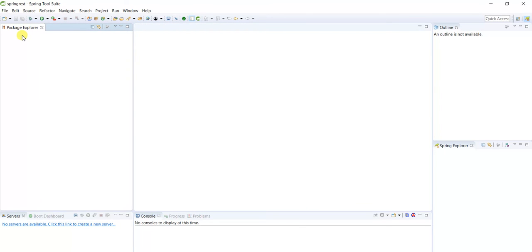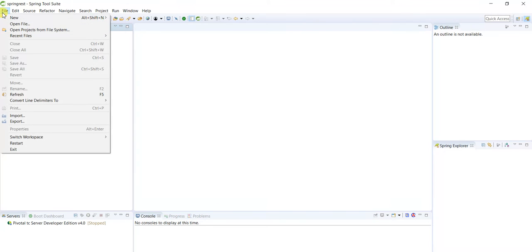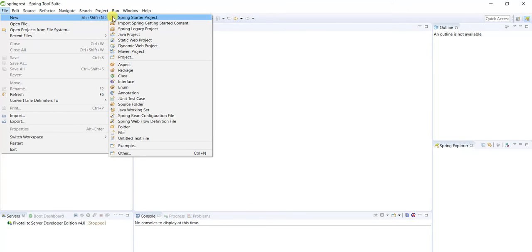And for creating the new REST API project, we have to go to File and click New. Else we can use the shortcut Alt Shift N. Then there are many ways we can create the project. One is a Spring Starter project and a Maven project. We can use either this one or this one.